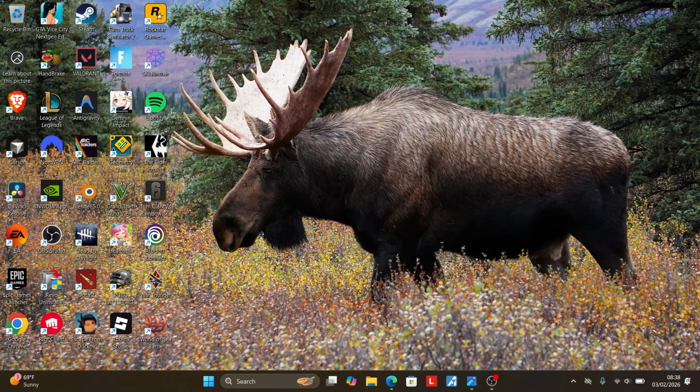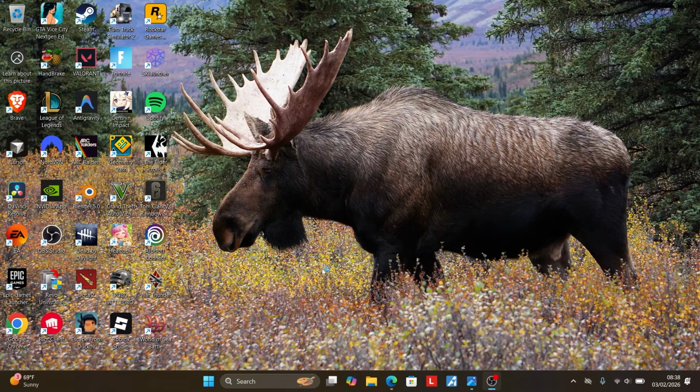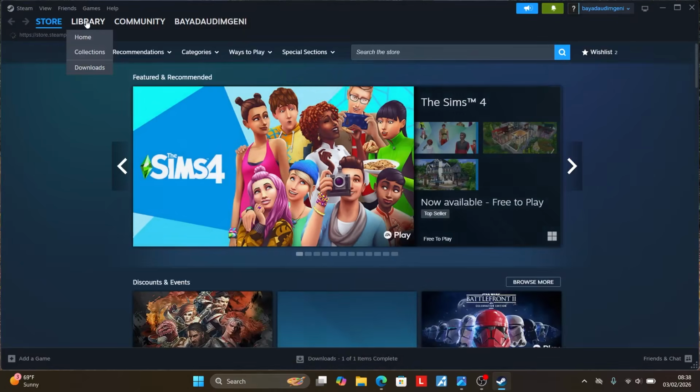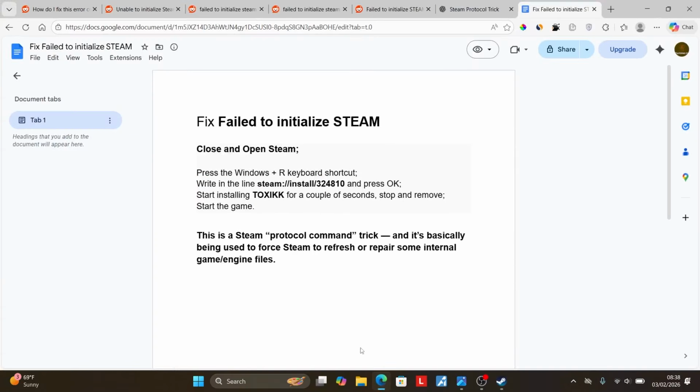Right click on your Steam icon, and then you'll have to launch it as an administrator. Click yes to allow this app to make changes, and then this will open your Steam. So wait for Steam to launch. I'll have to close this pop-up. Now here, my Steam has launched. Now you just need to follow the instructions which have been written here.